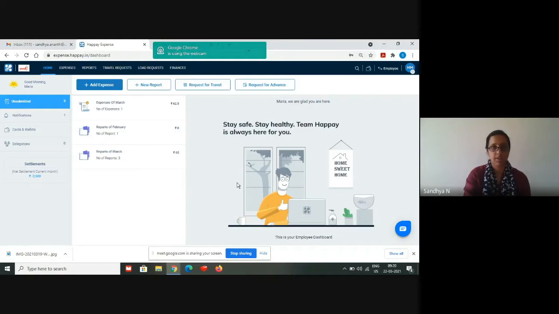For all the expenses that you incur from 1st to 15th of the month, you will submit the report on 16th of the month. And for all expenses that you incur from 16th to 30th of the month, you will submit the report on 1st of next month.